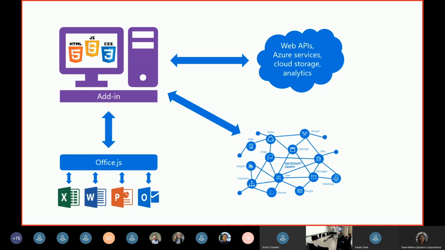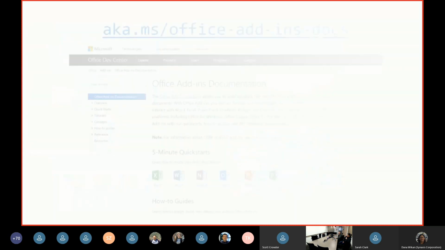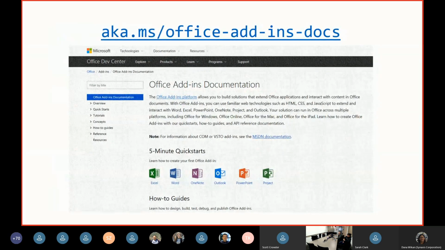So that was a super quick overview because we have a lot to pack in today, but here's where you can learn a lot more if you haven't looked into this yet: aka.ms/office-add-ins-docs, and that's where all of the documentation from our team is. And there are 5-minute quick starts for the various clients there, which are a great place to start if you're new to the Office add-ins model.